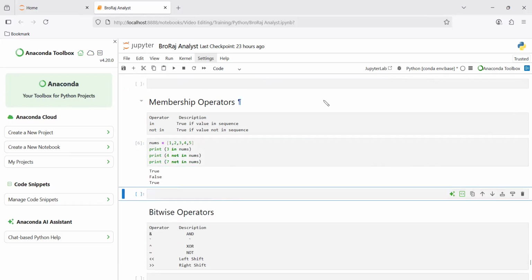So you can execute it. First one is 3 in nums, so it has returned true. Second one, 4 not in nums. Actually 4 is in nums, so it has returned false. The next one is 7 not in nums. Of course 7 is not there in this list, so it has returned true.